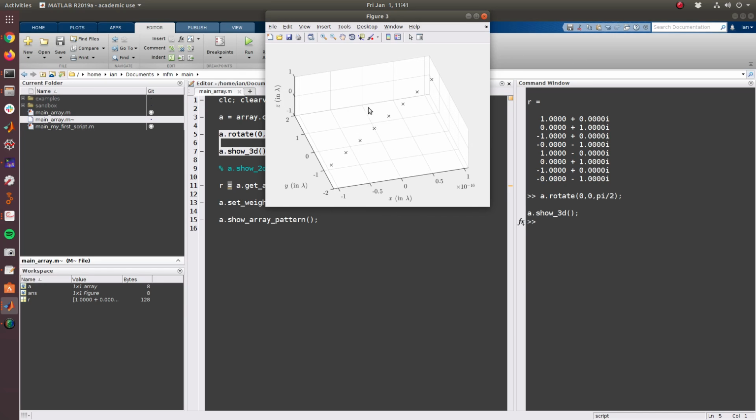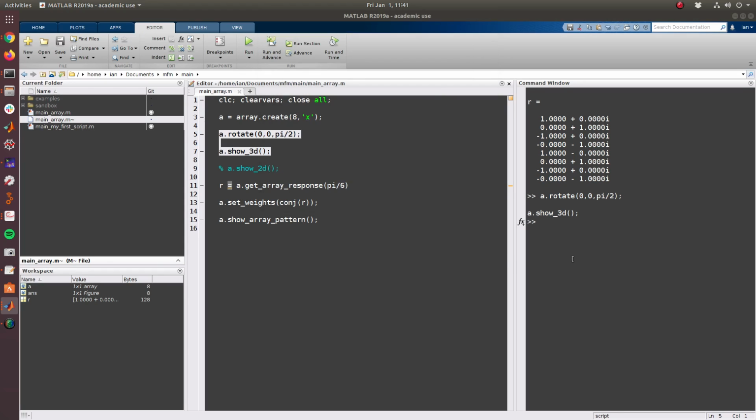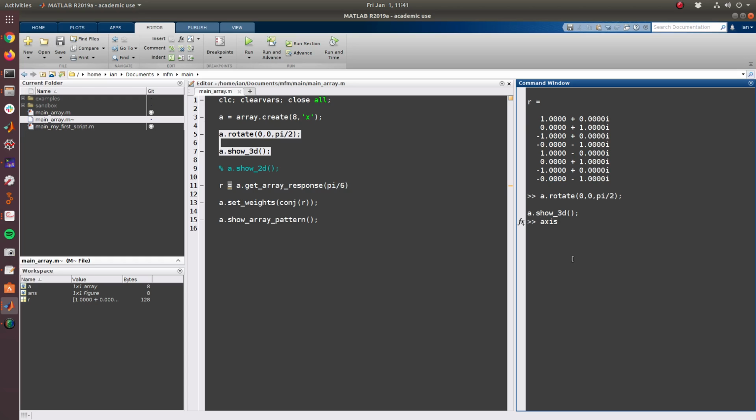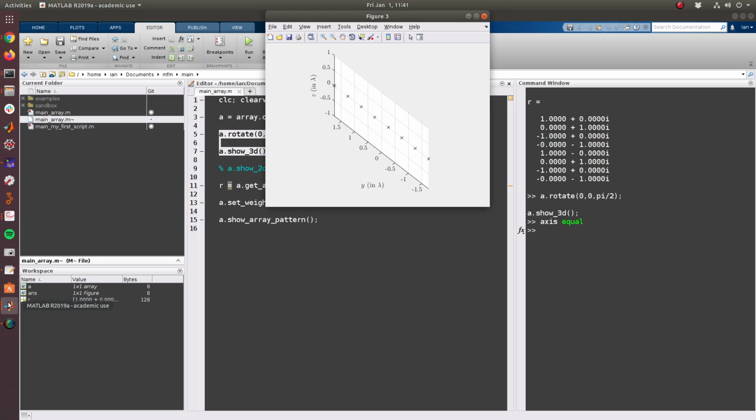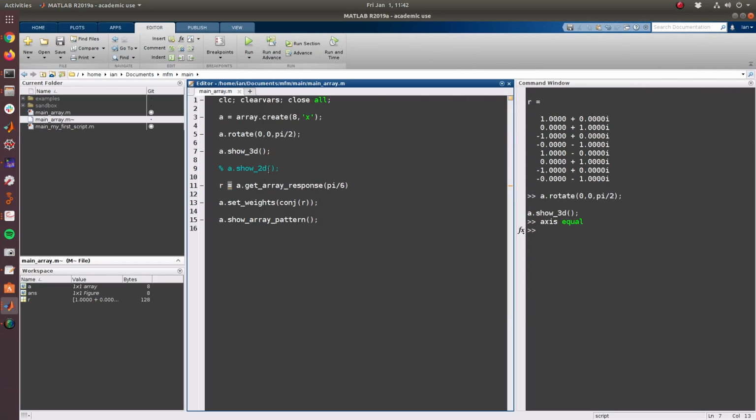It looks a little weird here, almost caught me off guard because in MATLAB there are these little residual non-zero terms, but we can just do axis equal to go ahead and view that again, and now you can see that, in fact, it is along the y-axis now. So that is the rotation function.